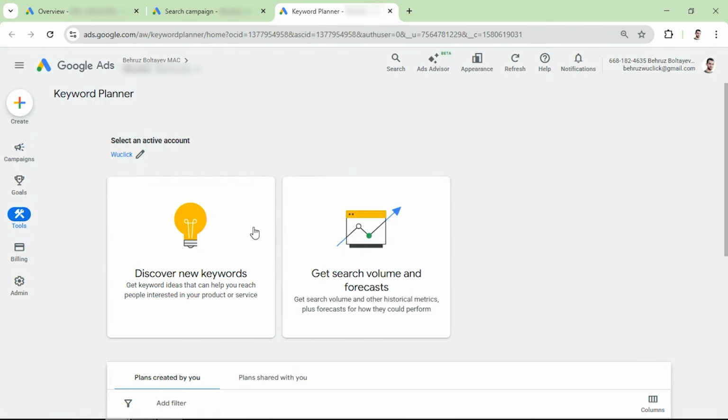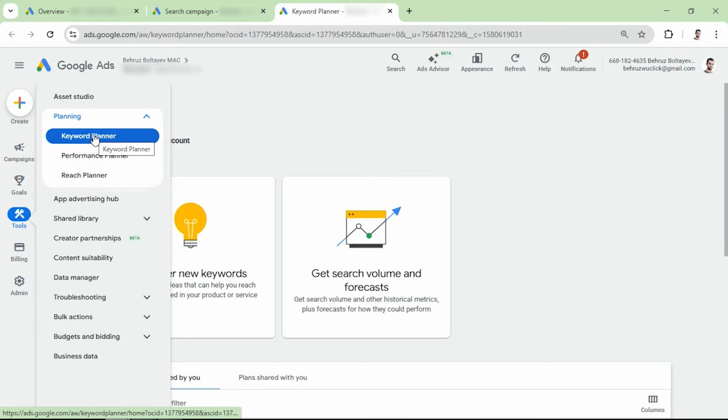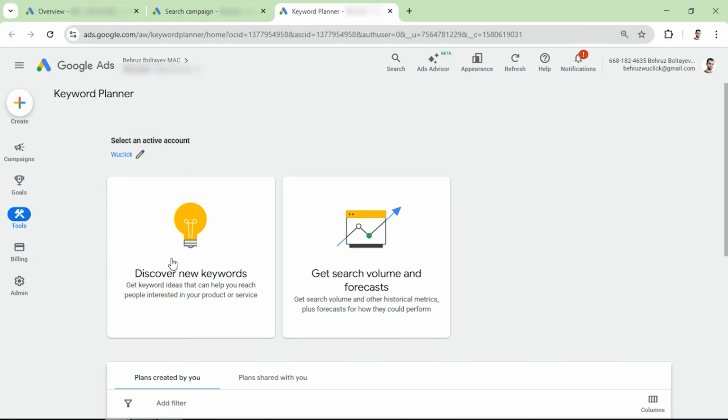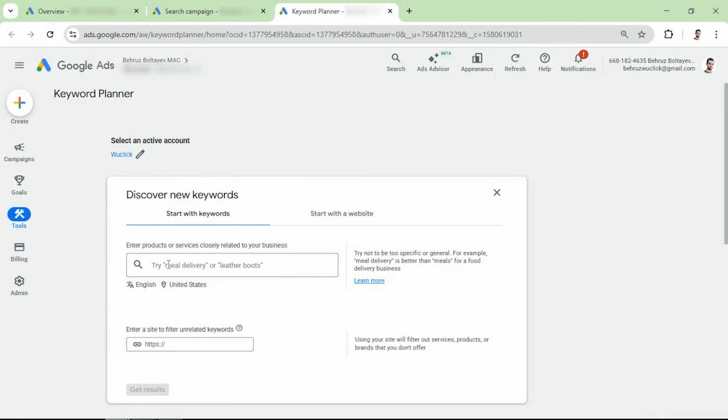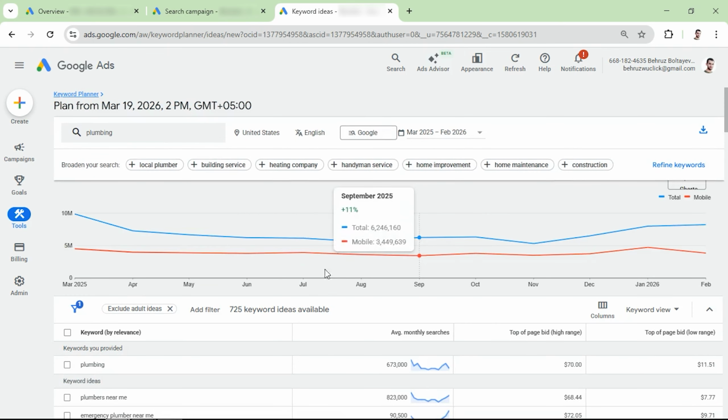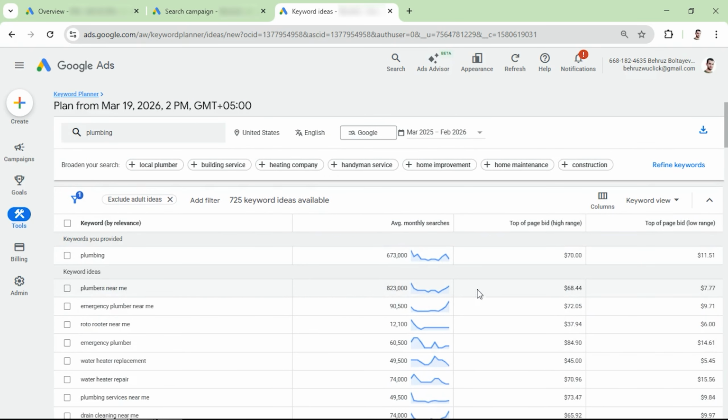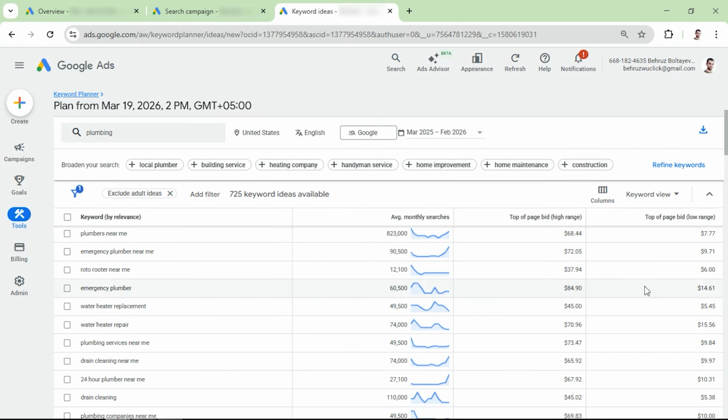So we're going to go to keyword planner, and from here again we went to tools, and the planning we went to keyword planner and click on discover new keywords. And here we're going to enter our target keyword, which is, let's say, plumbing, and one keyword would be enough because we can have more keyword ideas. So as you can see, we have 725 keyword ideas available. And with these keywords, the data is for United States. As you can see, top of page with high range and top of page with low ranges.